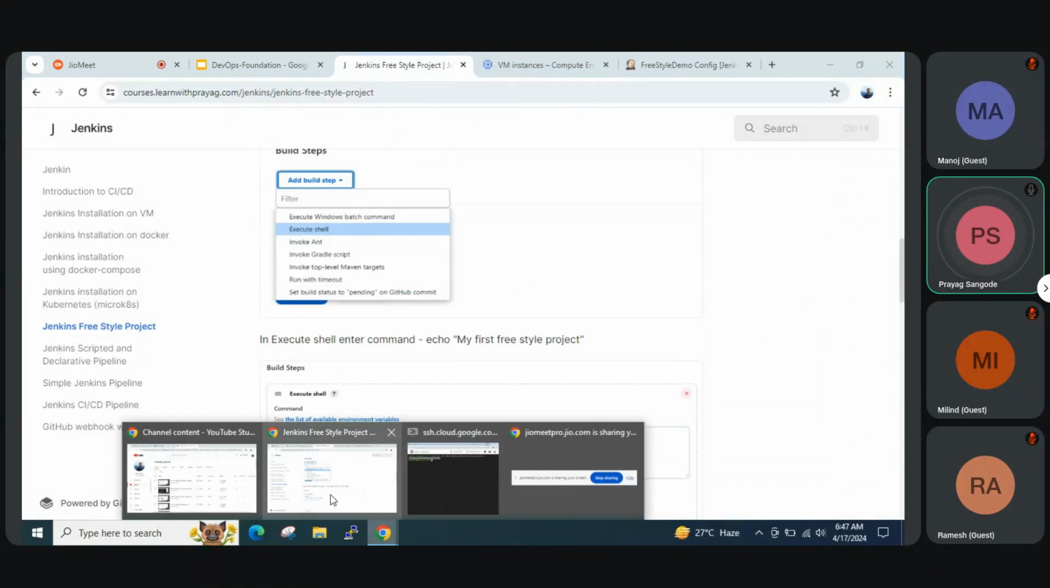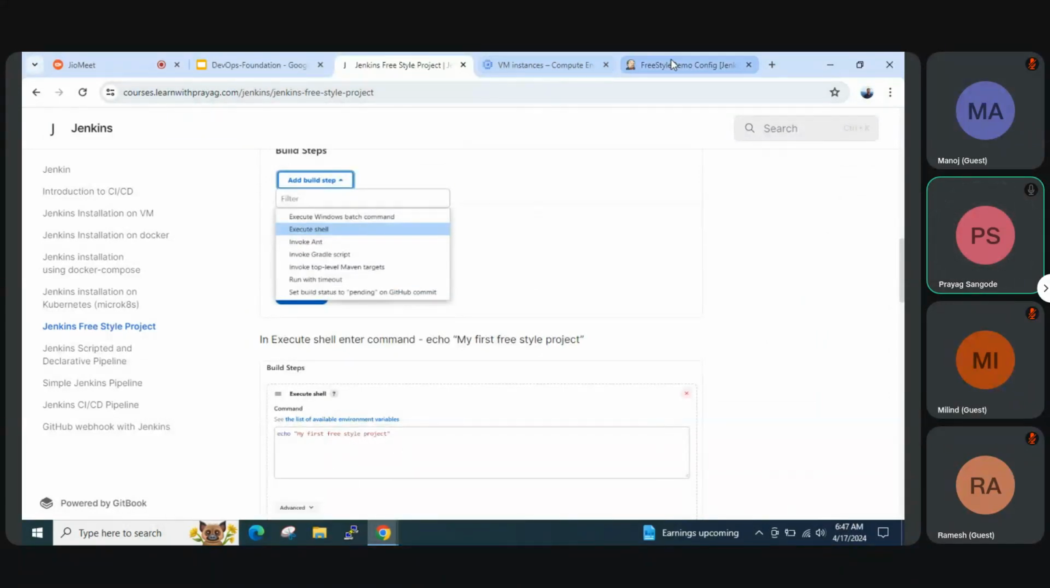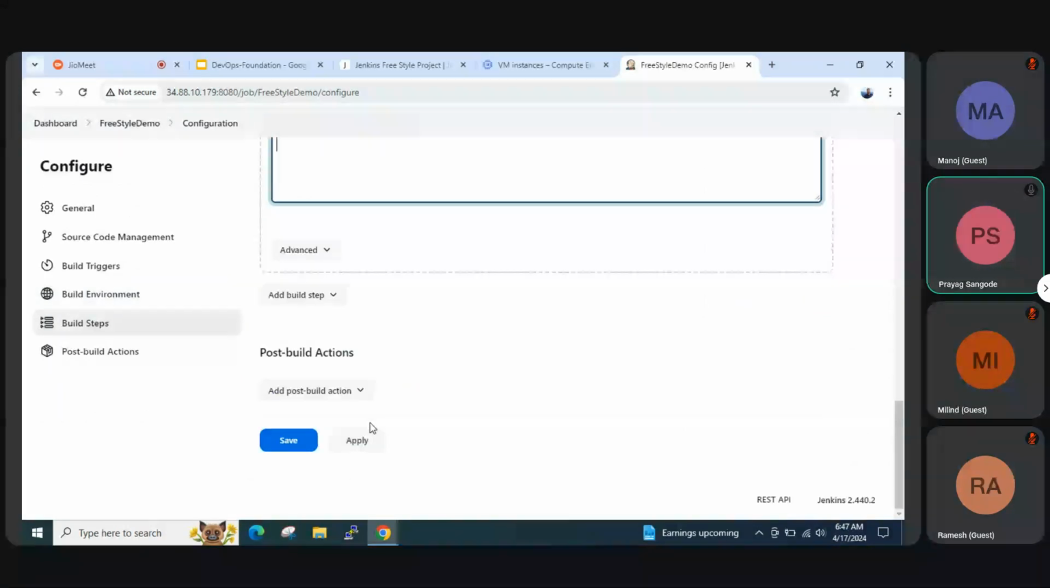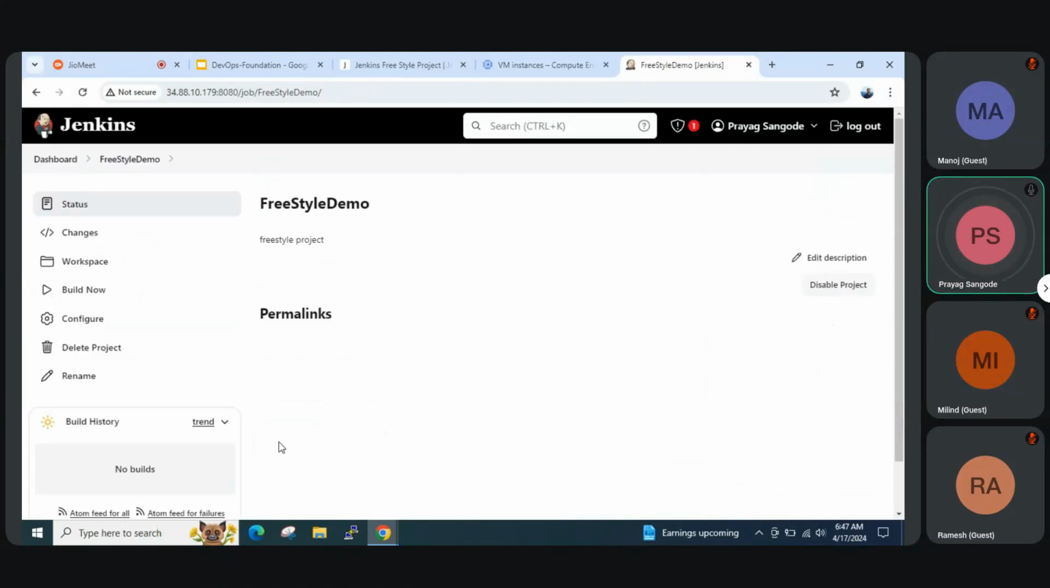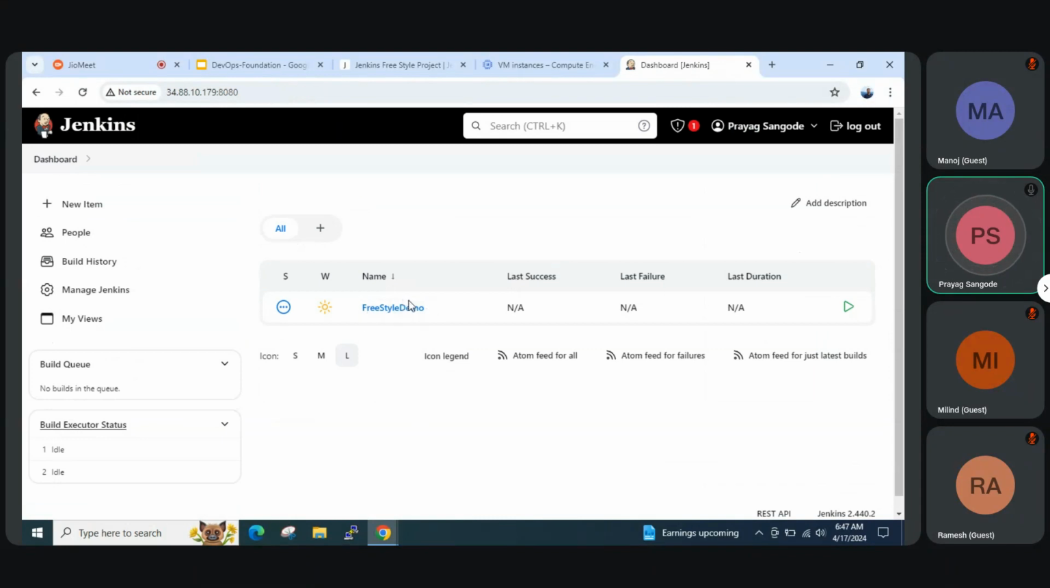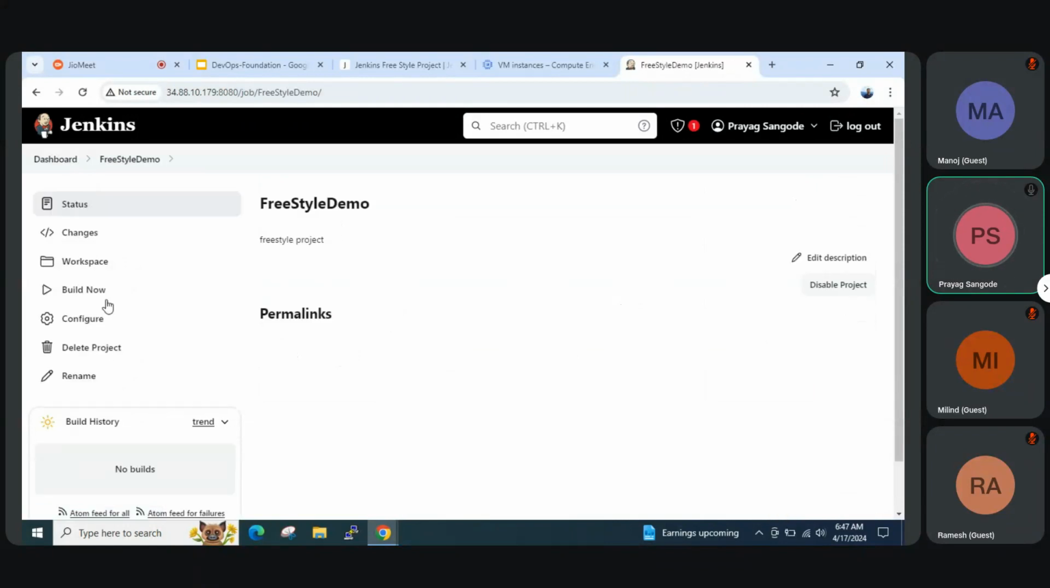So we'll just echo, which means print on the screen, my freestyle project. This is the first command we are running. In this freestyle project we can add any number of commands here, and just save. When we save, we go back to the dashboard and we can see one job is created here. What we can do is click on it and click on build now.